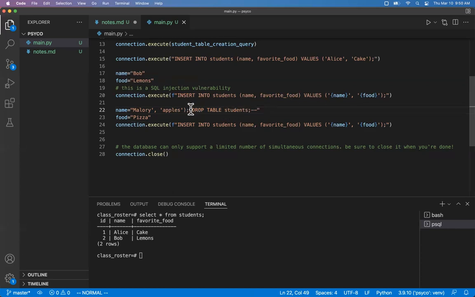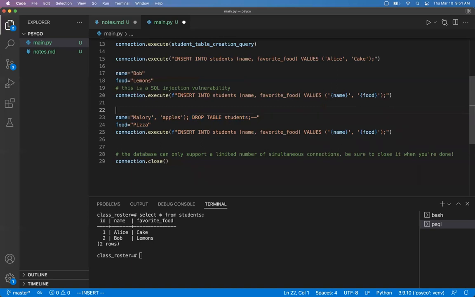There aren't really a lot of practical reasons why you need to do that. So yeah, and then there's this entire other query that drops the table students. And then this double dash is an inline comment in SQL. So that just ignores the rest of the query so that it's valid SQL code. This is how you actually exploit a vulnerability.